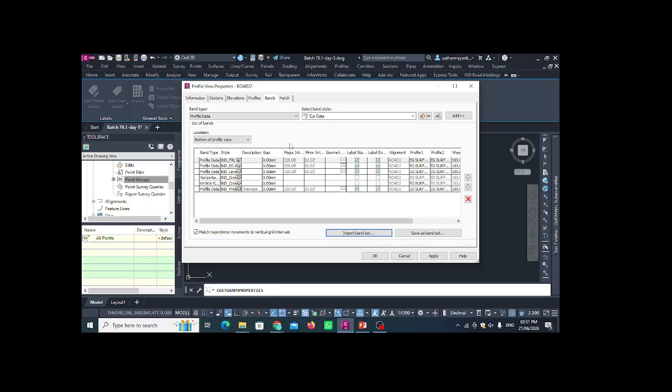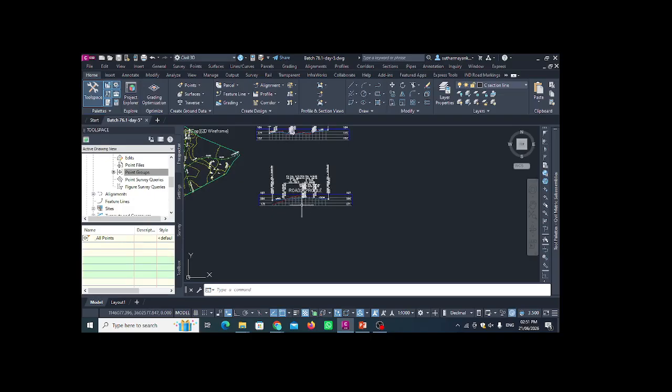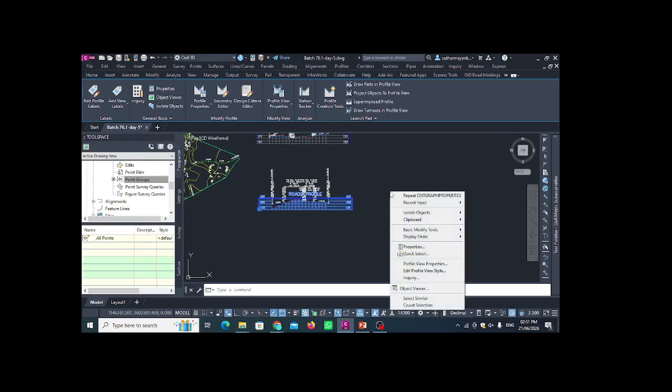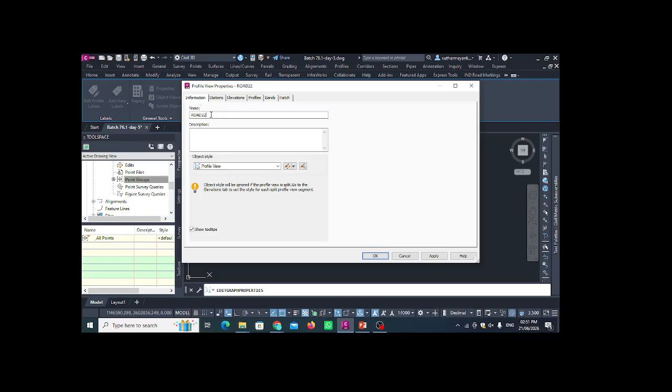Now, if I want to create my own, if I want to show my own criteria, then what do we do? First of all, now we don't have anything. Okay, again I cancel. We don't have anything. Now I select the profile, then I go into the profile view properties. Then into this profile view property, what I have to do? First of all, I go into the band. First of all, I have to provide the name, rename it first because this is your new band.